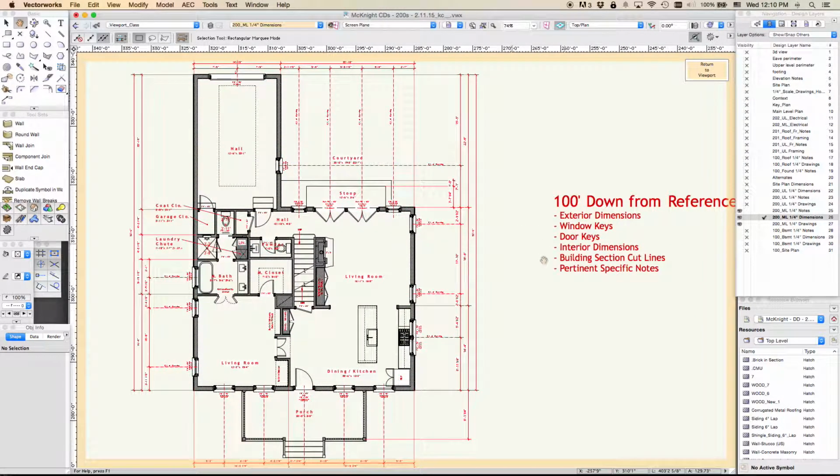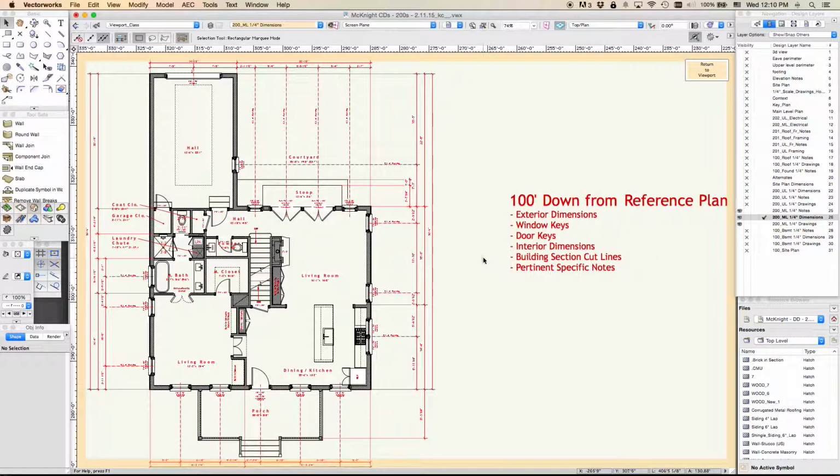I've got it kind of laid out here, just the general task for the primary floor plan sheets. Exterior dimensions first, window keys, this is kind of the numbering system for the windows, door keys, a numbering system for the doors, and then interior dimensions. I usually do those keys first because they may ultimately be in the way, and once you have them in place it's easier to do interior dimensions.